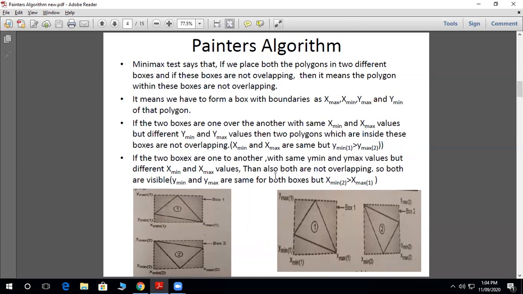Then also both are not overlapping. We can see both are not overlapping because of different x min and x max values. So both are visible. The y min and y max are the same for both boxes, but the x minimum of 2 is greater than the x maximum of 1. So with this condition we can say that these polygons are not overlapping.